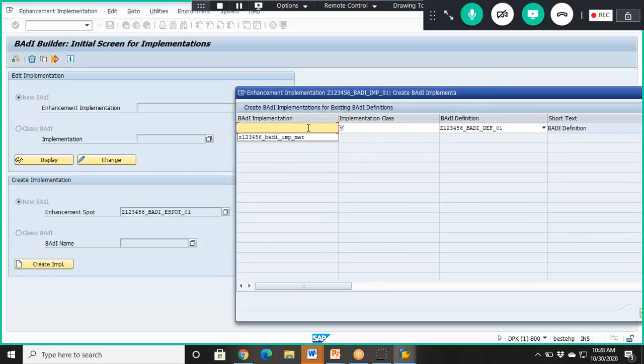So the implementation that we have done is this one. Let's select the same thing. And BADI implementation class will give it as CLASS_01. This is a new implementation class that we are declaring. So this is a new one. Just say okay.